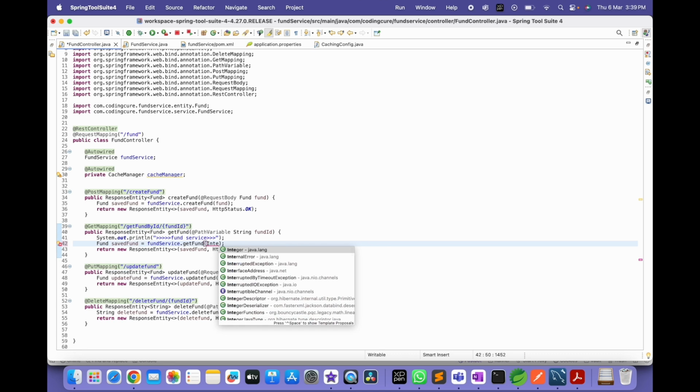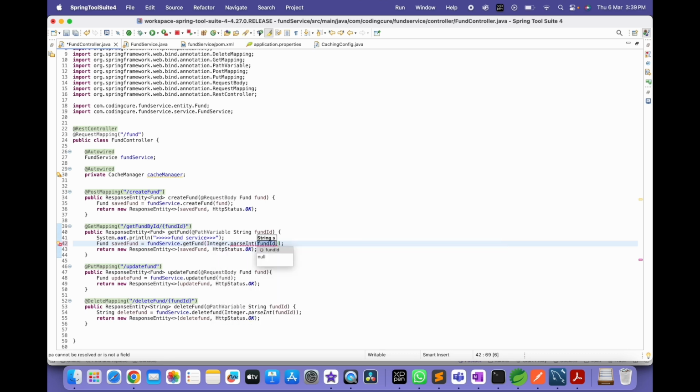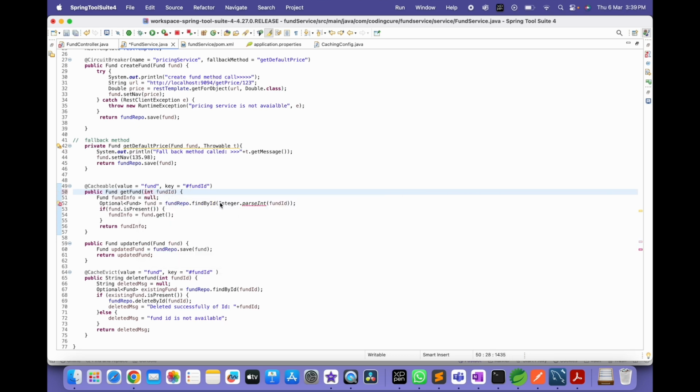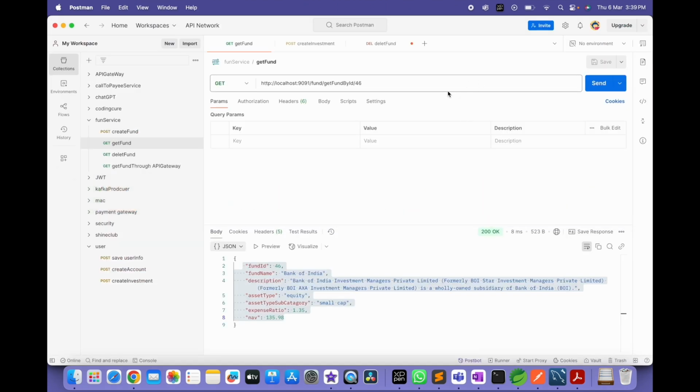So Integer.valueOf of fund id. Now in the fund service, instead of string, I'll take an integer value, and there's no need to convert here. We can directly pass the fund id. Okay, so let's rerun this application. Yeah, it started. Now if I send 47, the record is not available yet, so it takes 119 milliseconds. Now I'm sending one more time, it's 10 milliseconds.